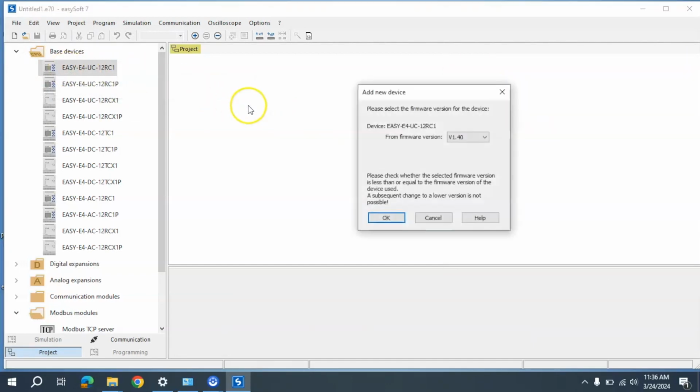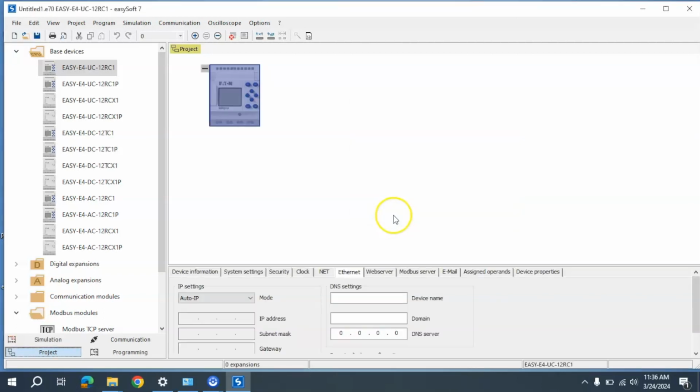So we will drag out the PLC that matches the model number of the PLC we're using. We're going to select whichever firmware we're using. That can be checked through the menu on the Eaton PLC if required. We're using the firmware 1.3. That's where it has been flashed to. I'm going to select OK.